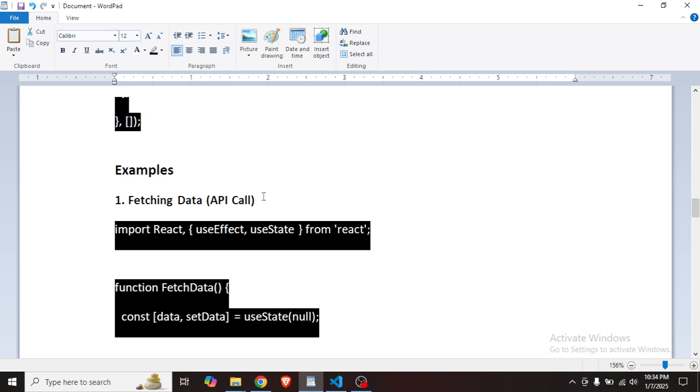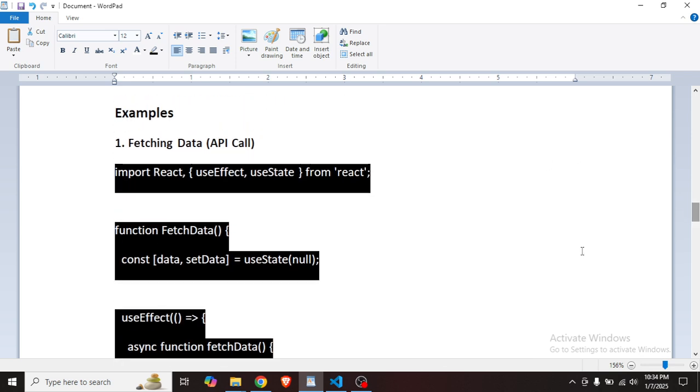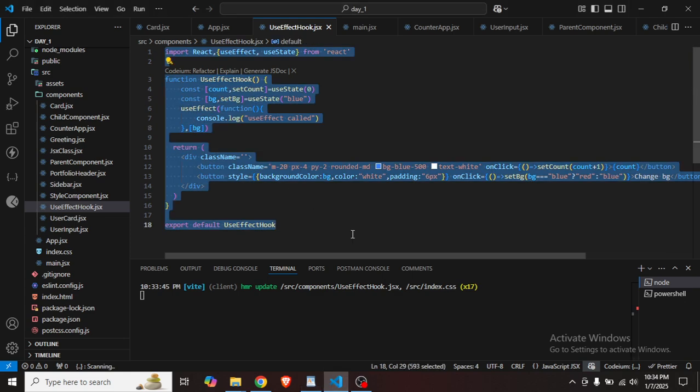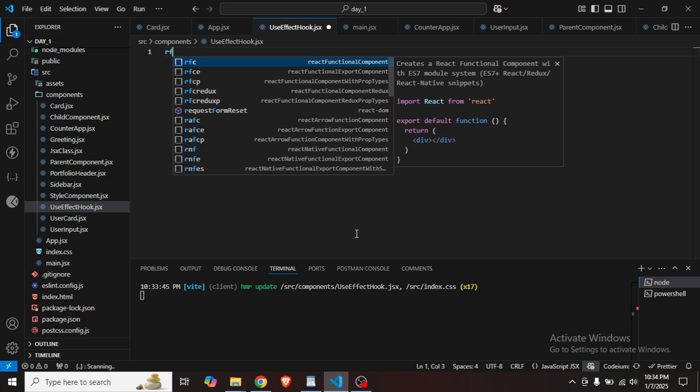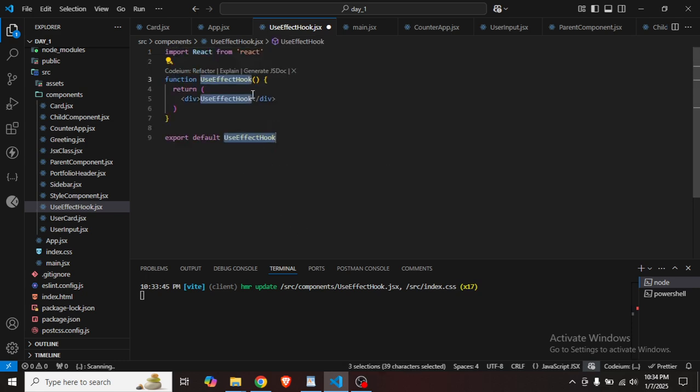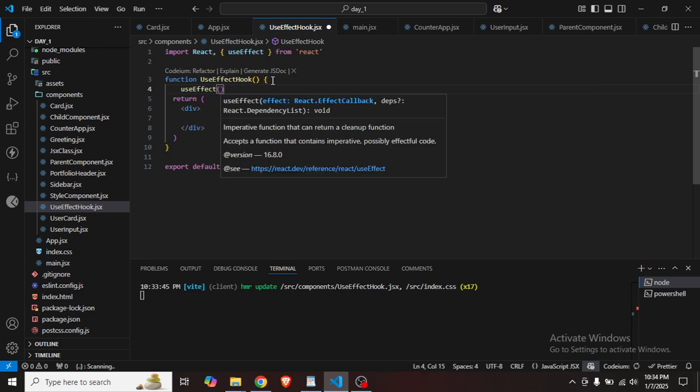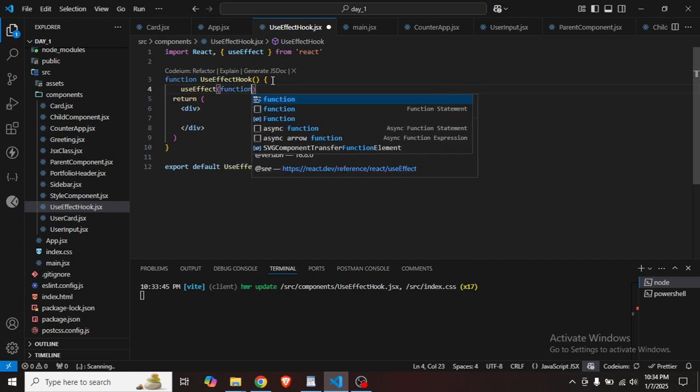The first example is to fetch data from an API. Now I'm going to use this knowledge. So let's come to the browser, and here I'm going to remove everything, as there is no need for this. Now let's create it again, and I think I have to create the useEffect function, and this takes 2 arguments.